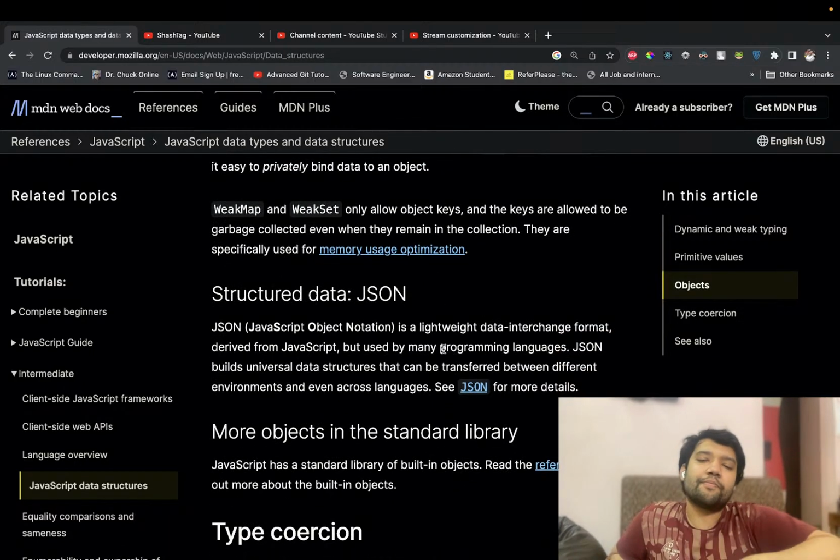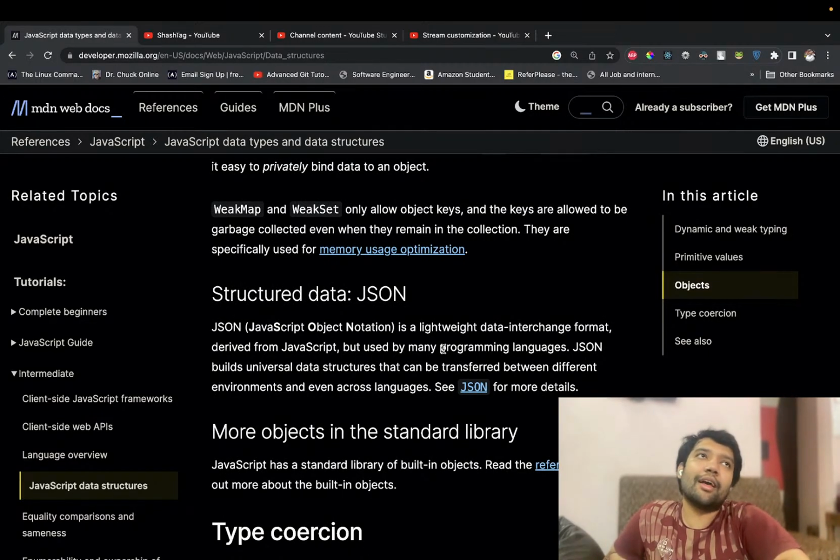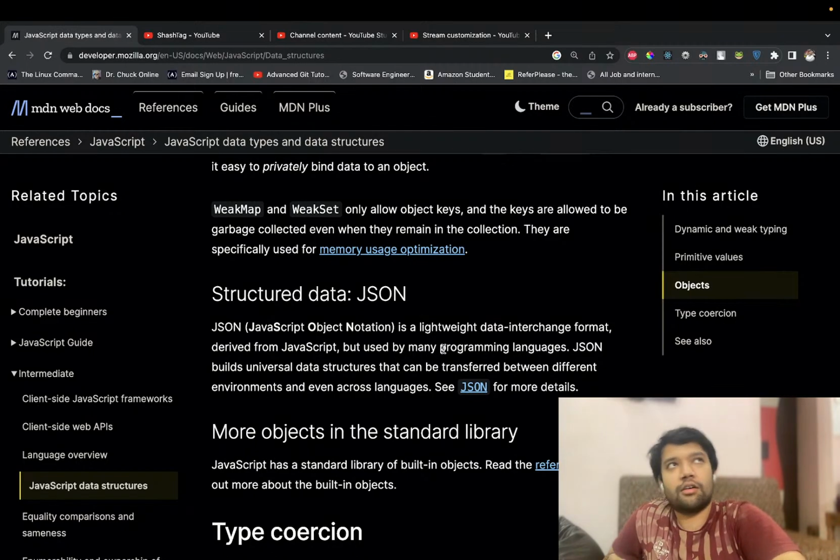Yeah, so normally the key values of Maps and Sets can't be garbage collected, but when you use WeakMap and WeakSet, they can be.